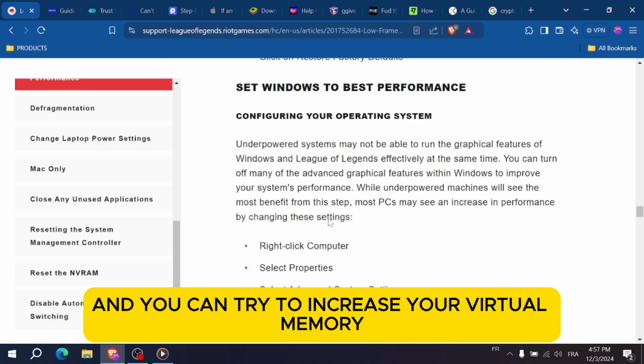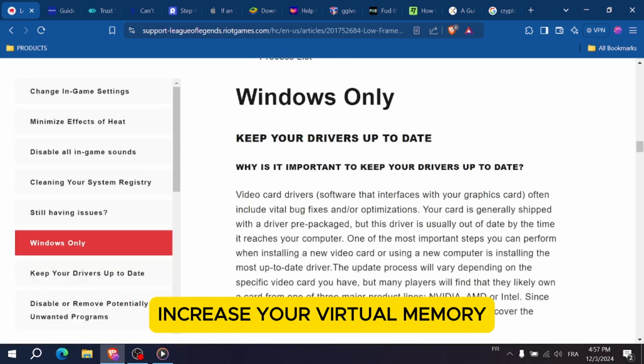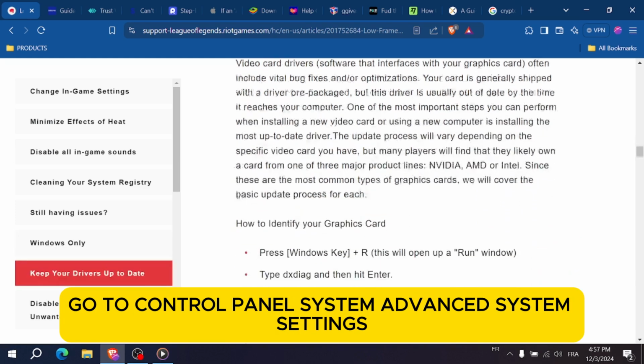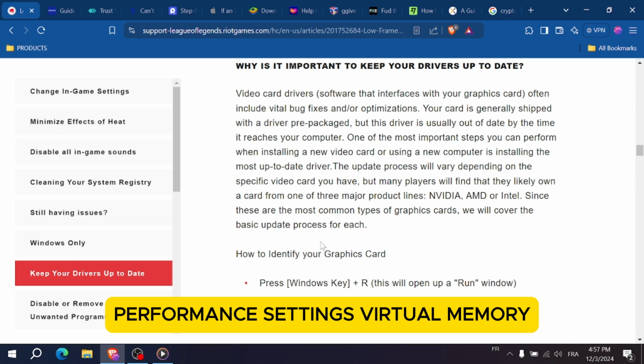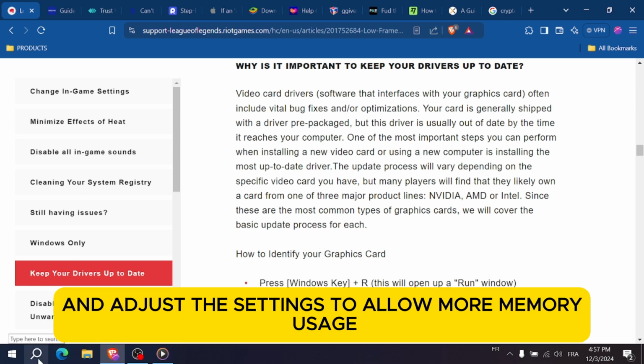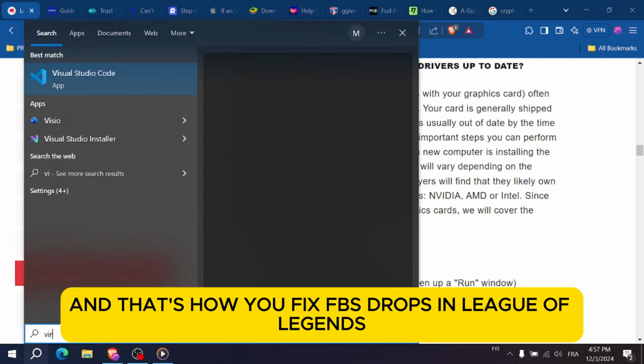And you can try to increase your virtual memory. If you're running low on RAM, increase your virtual memory. Go to control panel, system, advanced system settings, performance settings, virtual memory, and adjust the settings to allow more memory usage. And that's how you fix FPS drops in League of Legends.